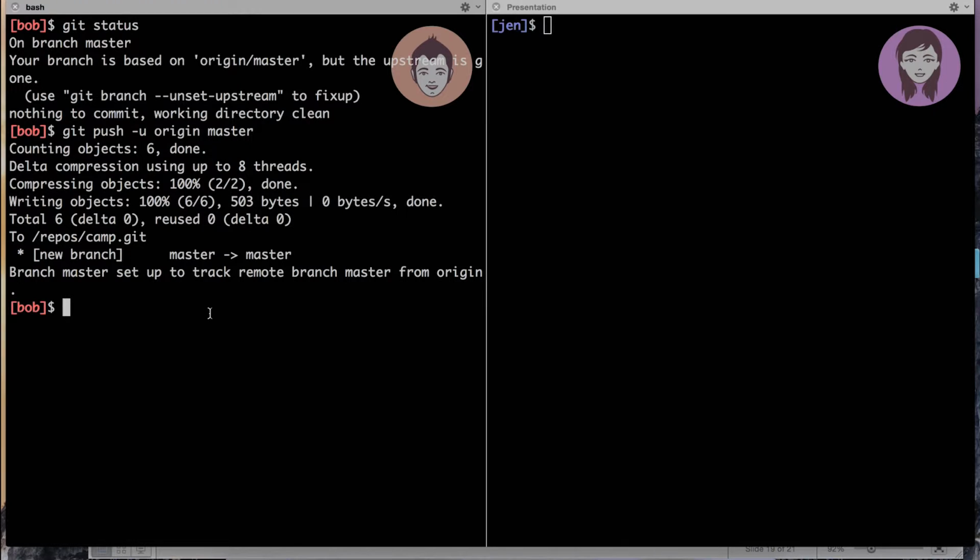Awesome, everything looks perfect. So right now, the repository, which is a shared bare repository, has all the information for Jenny to clone it, right? So let's do that now.